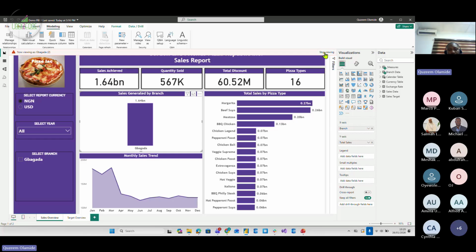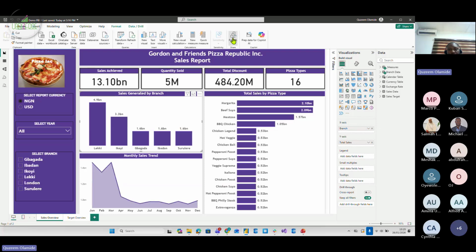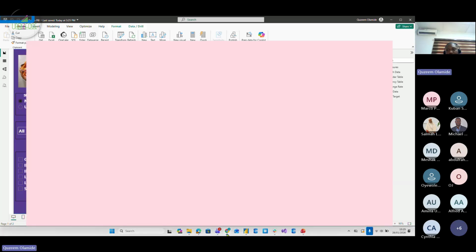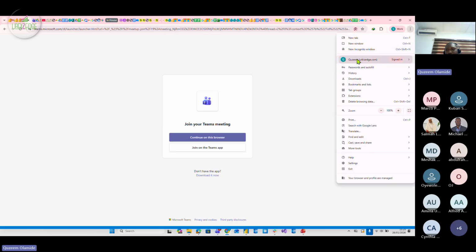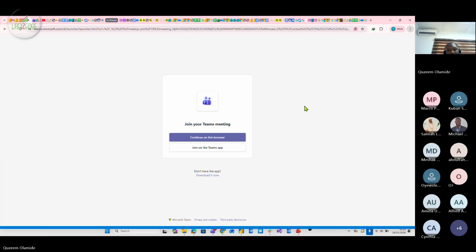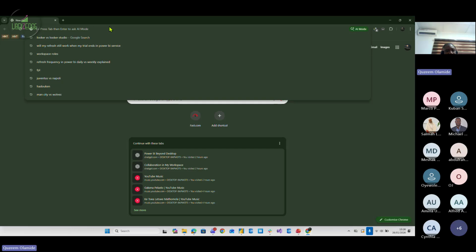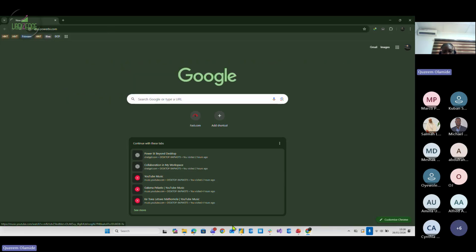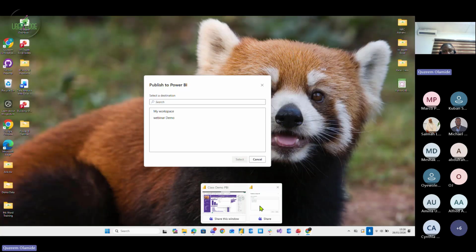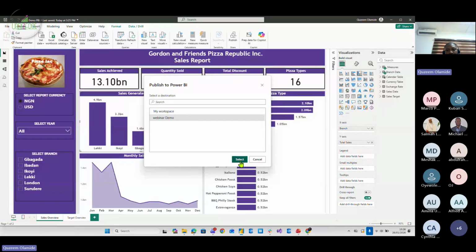So I'm going to stop viewing, go to my home tab, and try to publish again. Yes, I want to save my changes. I just closed my Chrome mistakenly, so I'm going to open it up again, and I'm having the same problem, so I'm going to close this. Good. I'll go to app.powerbi.com, go back to my desktop app, click on webinar demo, and then click on select.